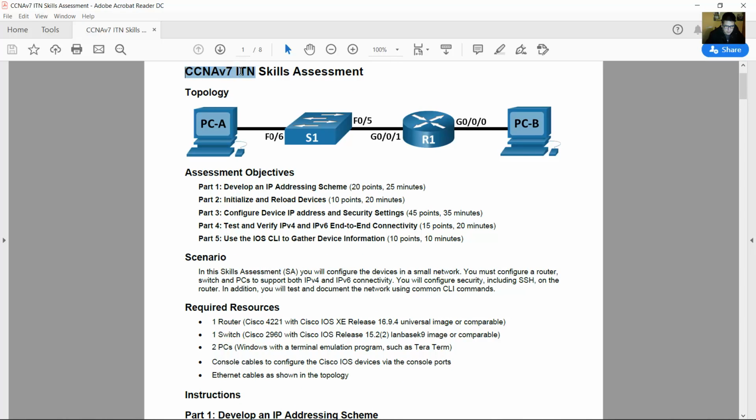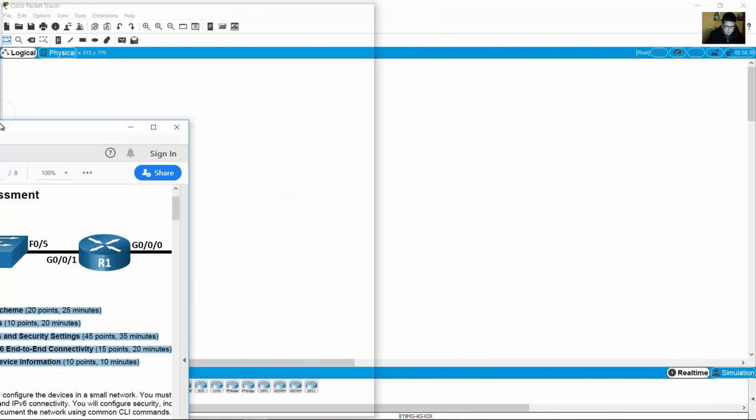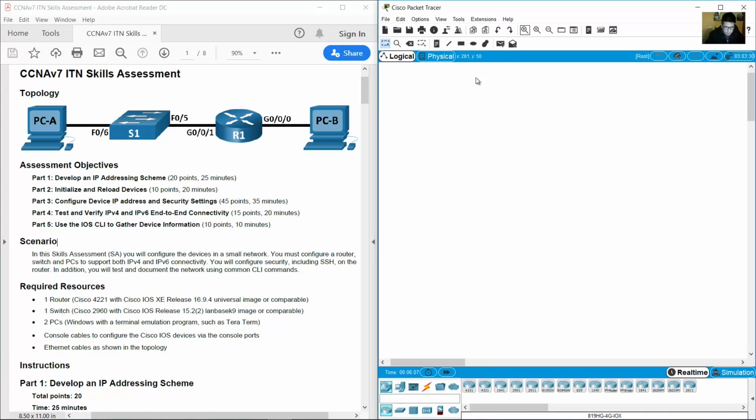CCNA version 7 Introduction to Networks Skills Assessment. Build this topology. 4321 router for R1, 2960 switch, and PCA and PCB.